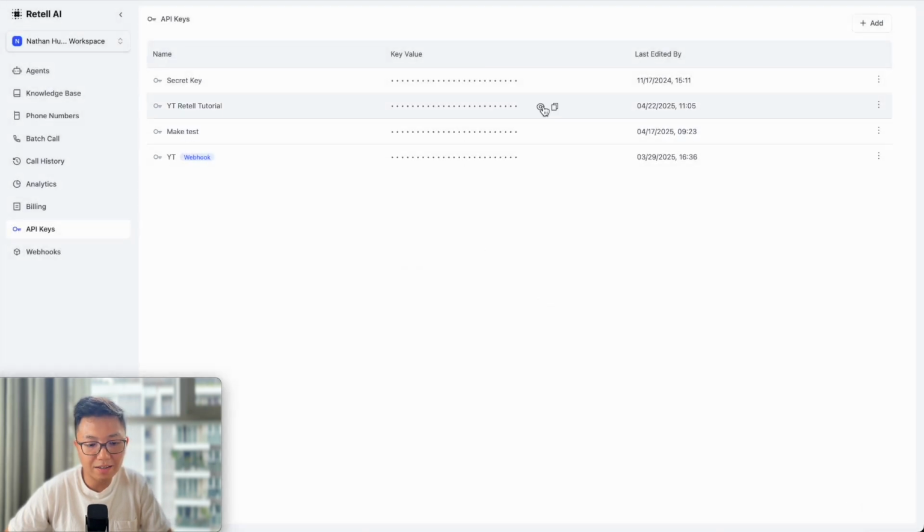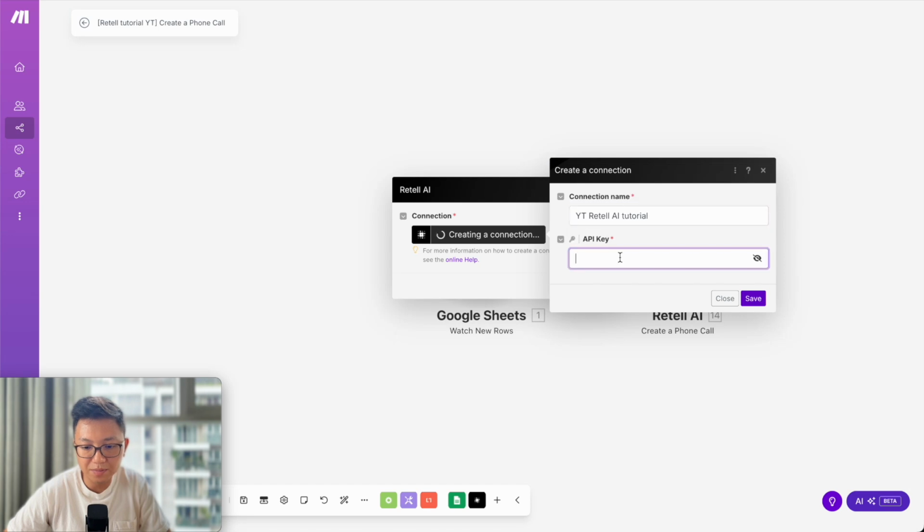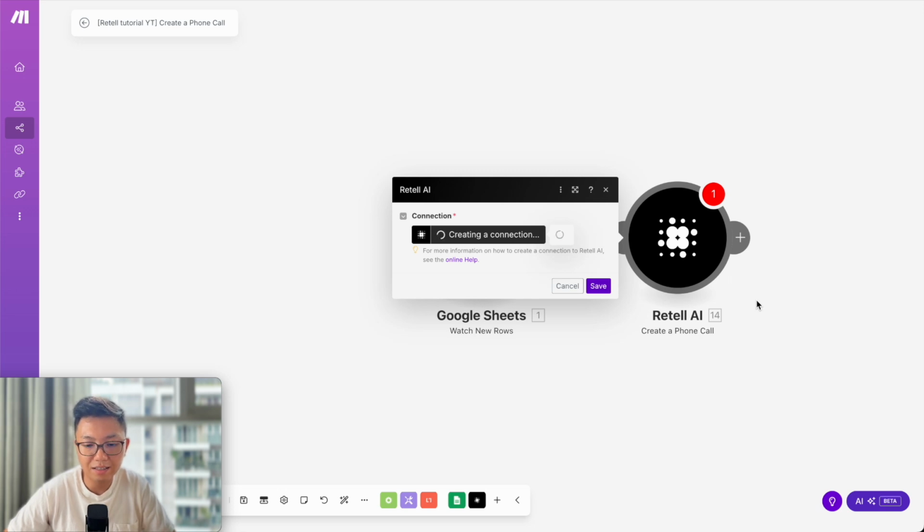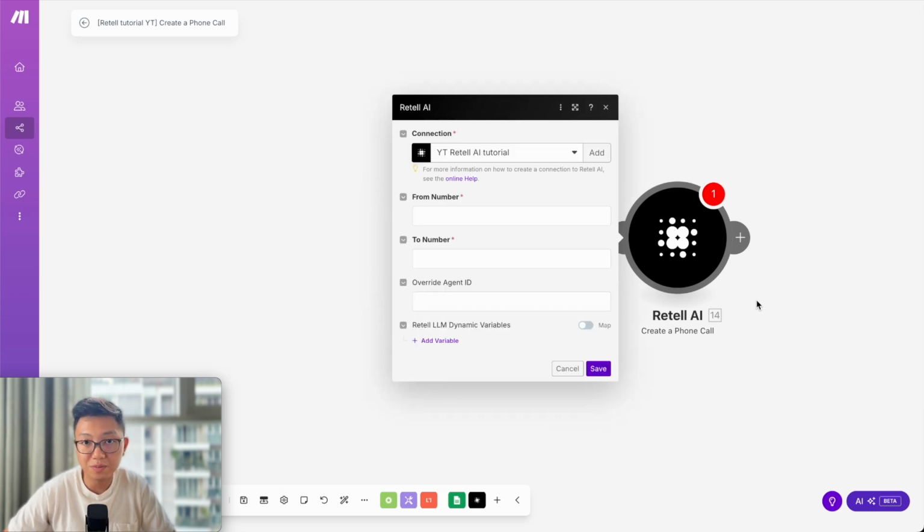And here we can see that the API key has been created, and we can copy it and bring it back to Make.com. So we input the API key here, we click save, and yep, the connection has been successfully created. We only need to do this step once, when we first connect Retell to Make.com, but for subsequent automations, as you will be able to see in the later parts of the video, you will not have to repeat this step again.